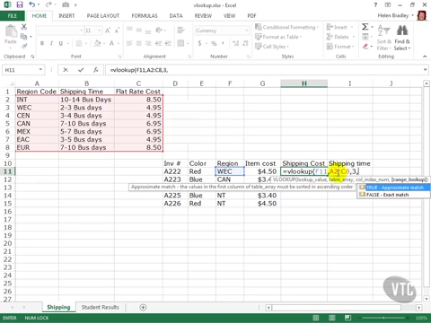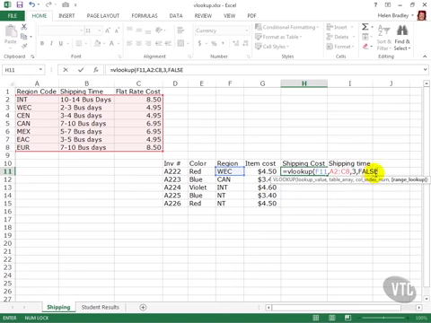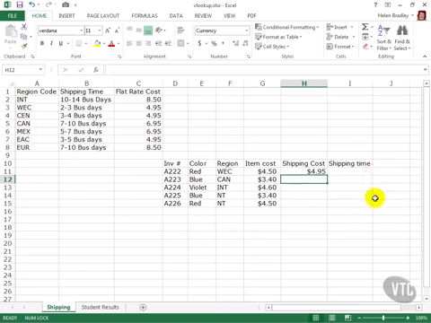The final value for this particular formula is either true or false. False if we want an exact match, or true if we want an approximate match. And we've already determined that we want an exact match. So I'm going to click to add false, and then close the bracket and press enter. And Excel has brought back the shipping cost for the West Coast region.